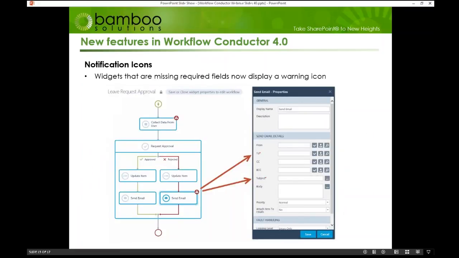The notification icons are another new item that we've added within the tool. Earlier editions didn't have this, so it was really hard to identify whether your workflow sequence is complete, or whether there are widgets you've pulled onto the Workflow Studio interface that may not have full entries completed. This quickly identifies for the designer that these particular widgets, or this widget that's left over, still need to have their properties set up.